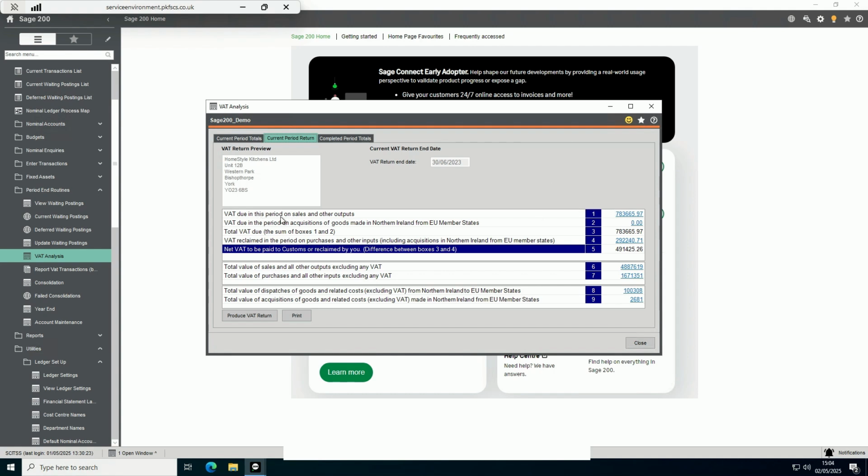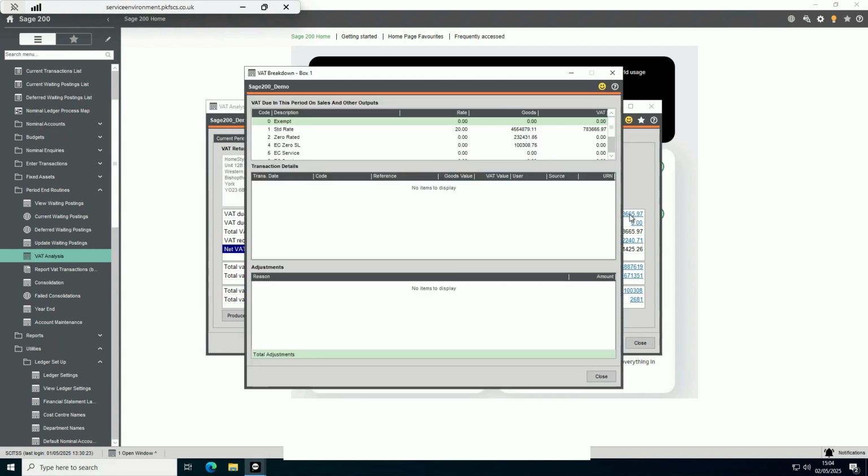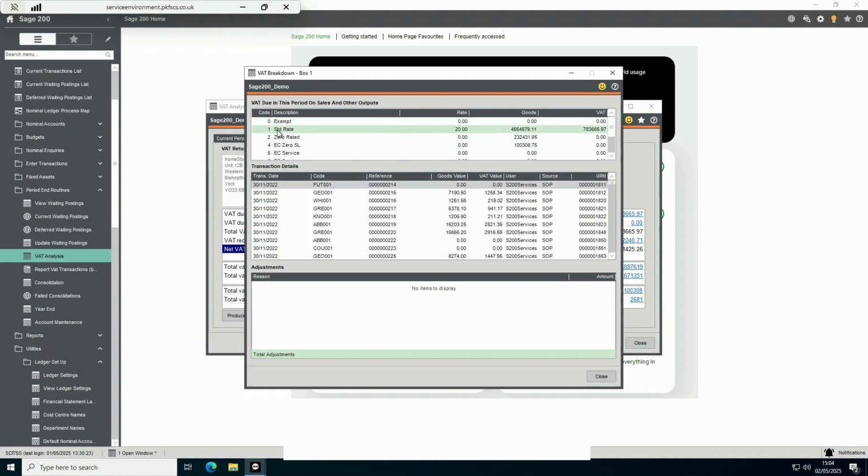So if we want to see what's in box 1, we can click on that underlined value there, and that shows us the breakdown of what's making up that figure. If we click on standard rate, it then shows us the transactions against that rate. If we need to make any adjustments, we can do this by clicking on the box at the bottom.